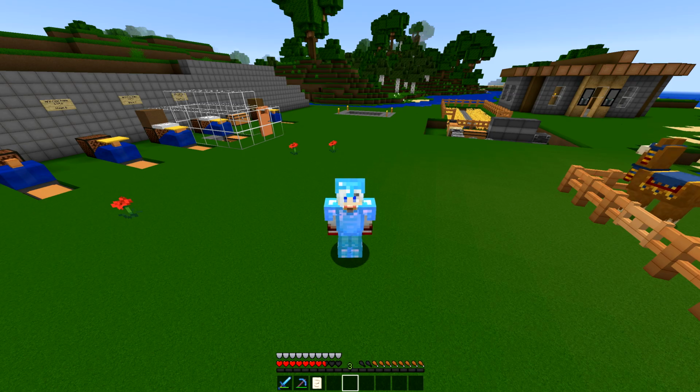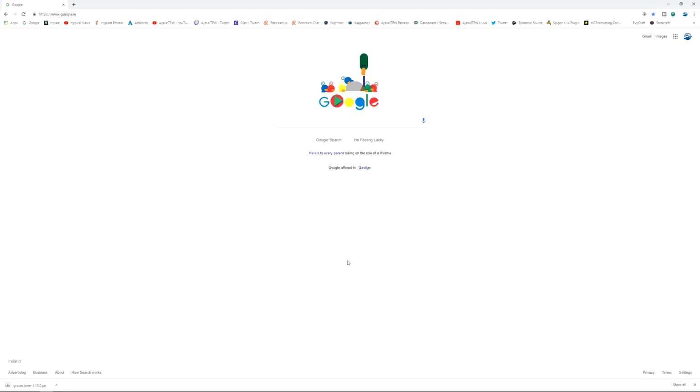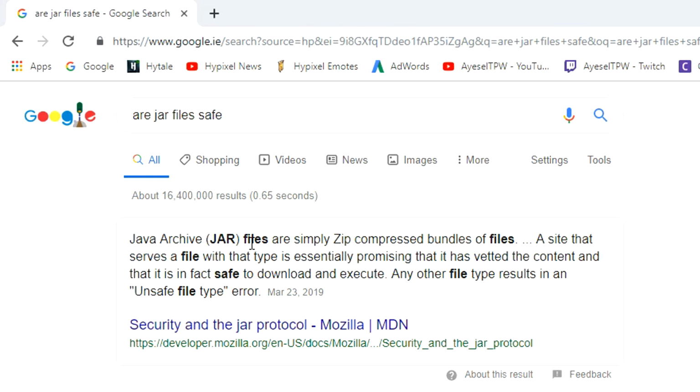At the beginning of the video, I said to hold on right to the end of the video because there's a few places that people get stuck and that people get worried about. I get a lot of questions about, are jar files safe? Java Archive jar files are simply zip compressed bundles of files. A site that serves a file with that type is essentially promising that it has vetted the content, that it is in fact safe to download and execute. Any other file type results in an unsafe file type error.